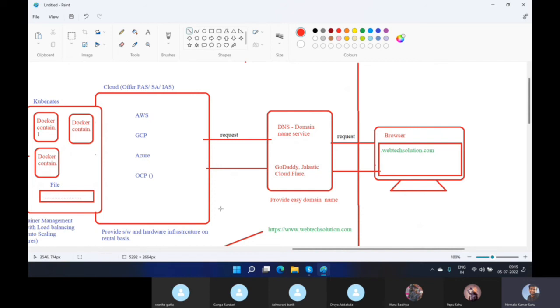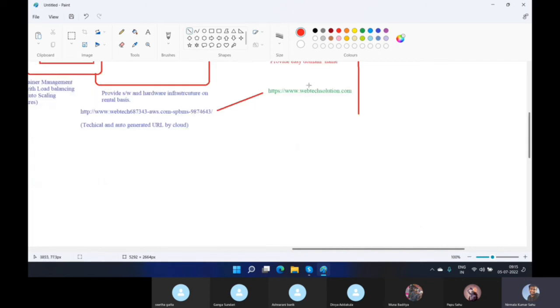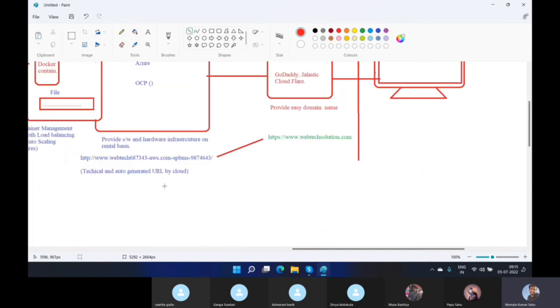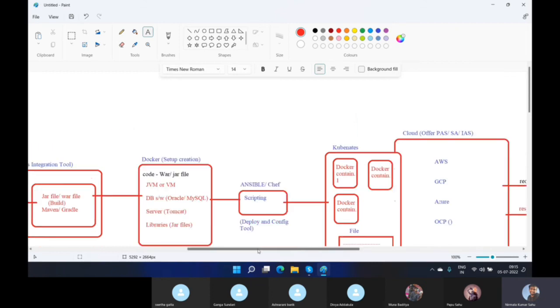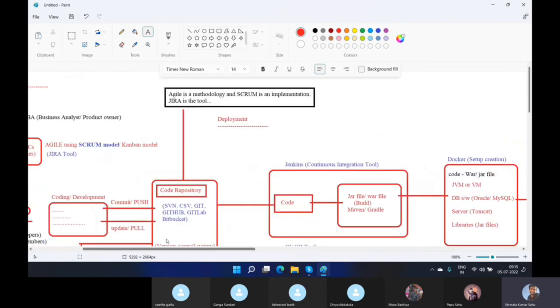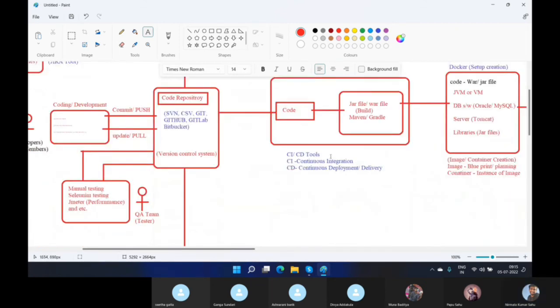But there will be some interaction, like this easy name to the hard name or technical name. So I made this in a scenario like that, okay. So the response will come through the DNS to your browser. Then our web tech website is visible to the end user. The end user is also a person. So this is also a web team, we can say.